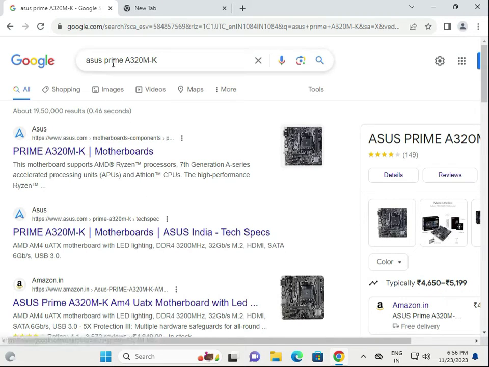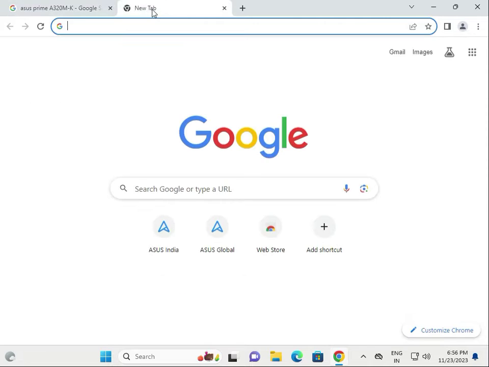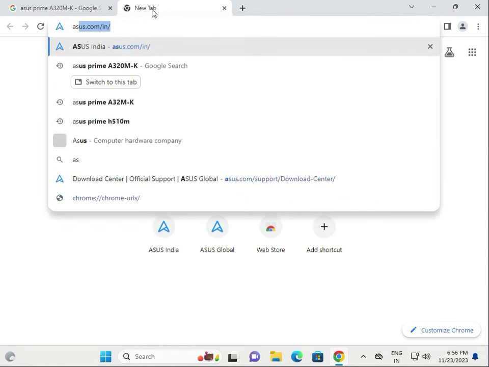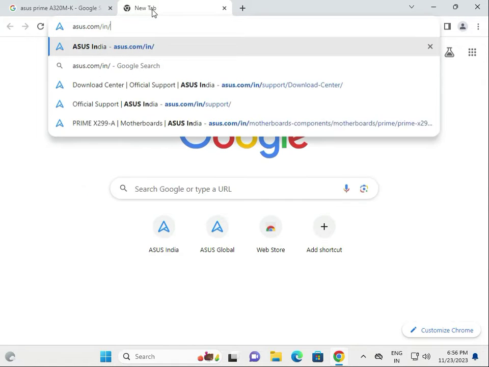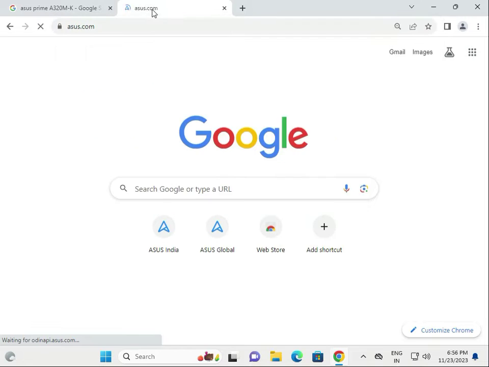How to download Asus Prime A320M-K drivers. So guys, firstly, how to download the driver. Go to asus.com, the official website.